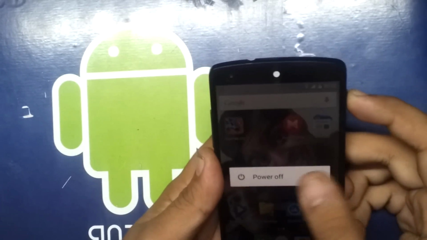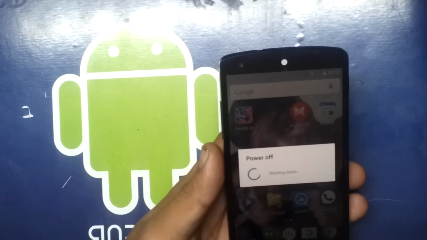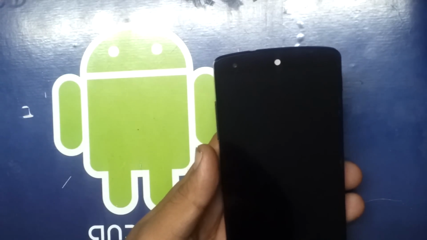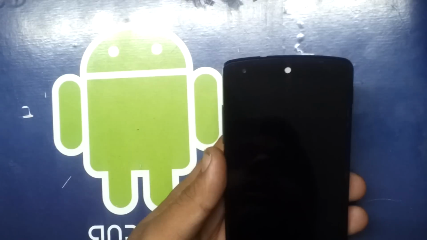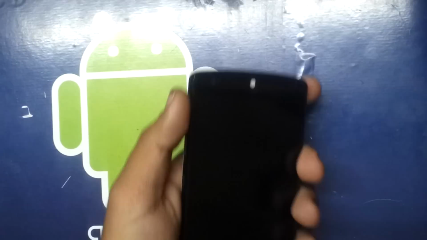And you just need to boot into your recovery, and if you don't have bootloader unlocked or custom recovery, please check the link in the description. I will provide that too, how to do that. But I'm assuming you have the TWRP recovery right now.